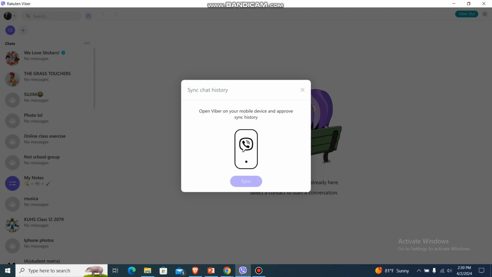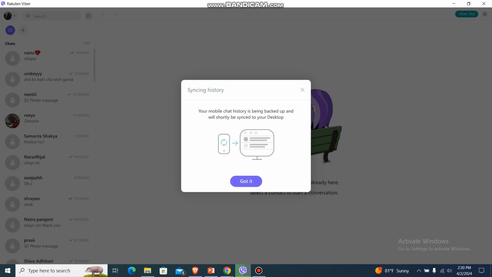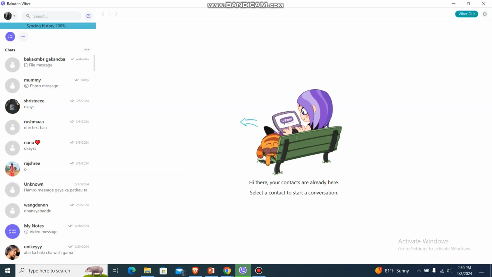Over it says to open Viber on your phone and device and approve it. So on your phone there will be a message, or let's say something, to confirm it. So just press sync on your phone and then it will start syncing like this, and then just press got it, like this, and then it says syncing history 100%. So that's pretty much, guys, that's how you do it.